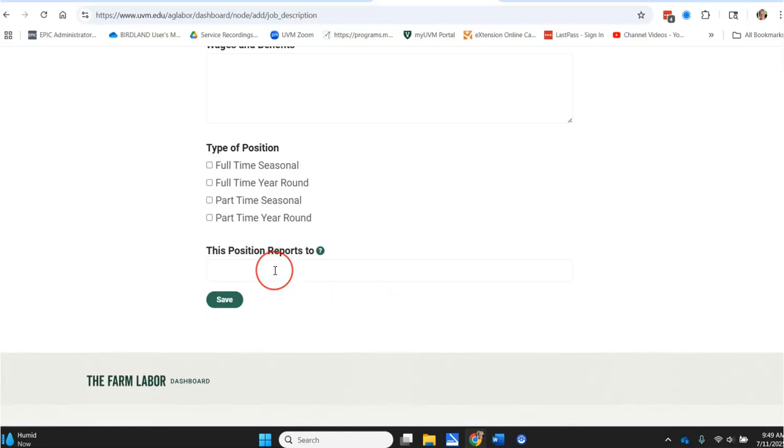And then the last one is looking for a name. This position reports to, and of course, if you've been with us at all, you know that one of the things that we tend to harp on is that every employee should have one person that they report to. It will save you a lot of hassle going forward, and it will make your life so much easier.